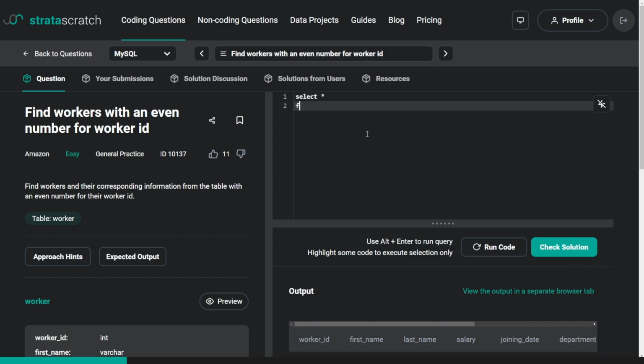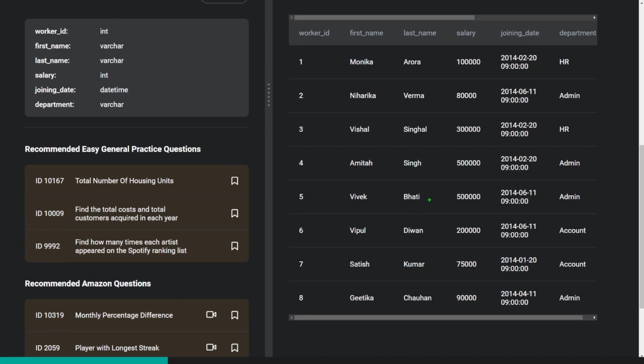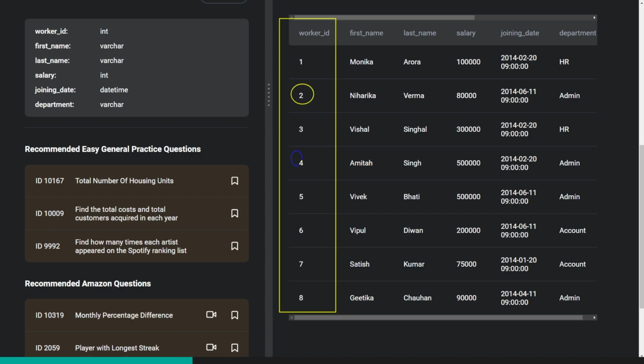We're going to select everything from worker, and we have one condition where worker ID. Now we want this one worker ID right here. So this column right here, we only want to show even numbers. So we want to show this, and this. We do not want to see this 7, 5, 3, and 1.